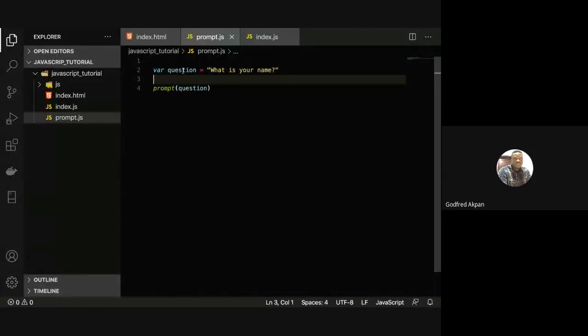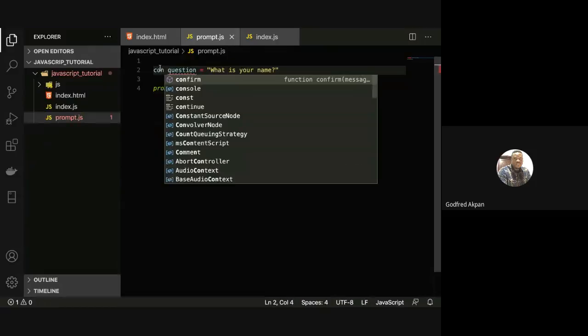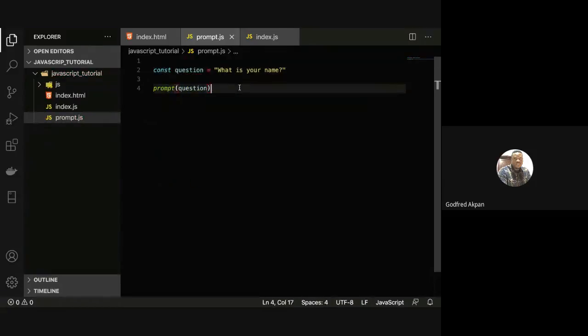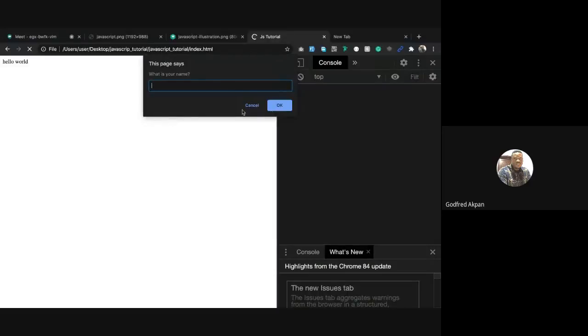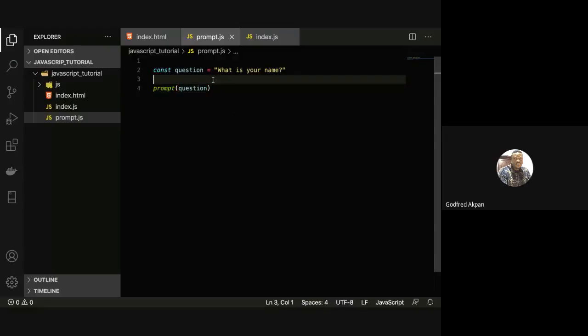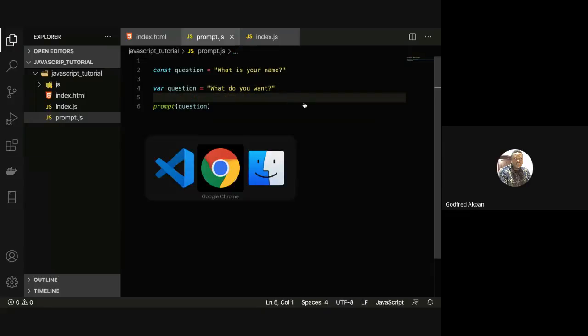So it takes it from this variable which we have set. That's why I said variable is actually very important in JavaScript, because you'll be setting variables and reusing them. Let's say I want this to be constant, shouldn't change, which is this. Okay, what is your name? Let me try and see if I can override that question. What do you want? It should throw an error, but let's just see.